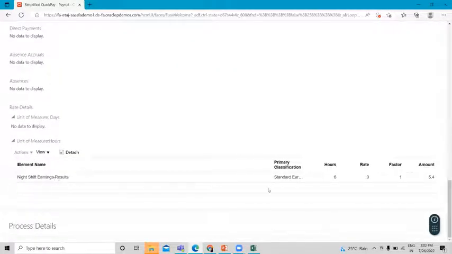And here under this, you can see the calculation of the night shift earning. Okay, so you can see here the calculation.